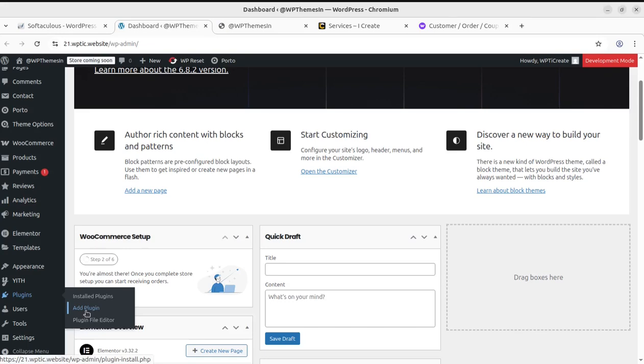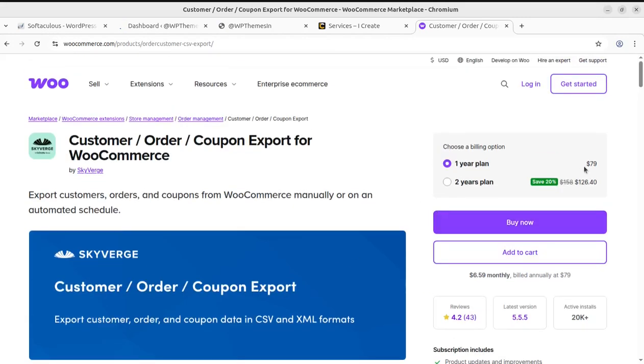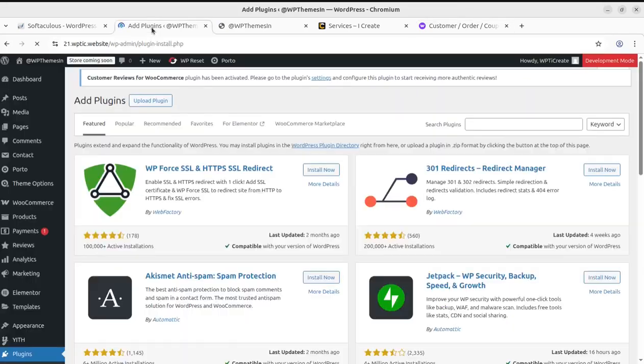Okay, so I'm going to add the plugin. I have already got the plugin pack, and you can buy it at WooCommerce.com. The cost is $79 per year. Yes, a bit costly, but it works like a wonder. So you can go for this.